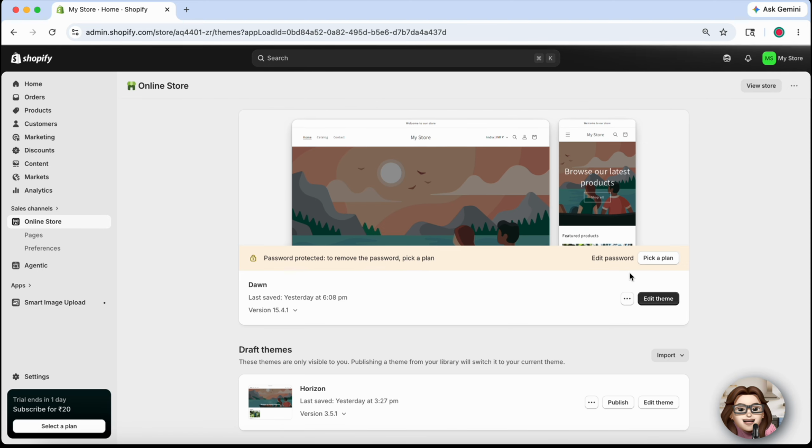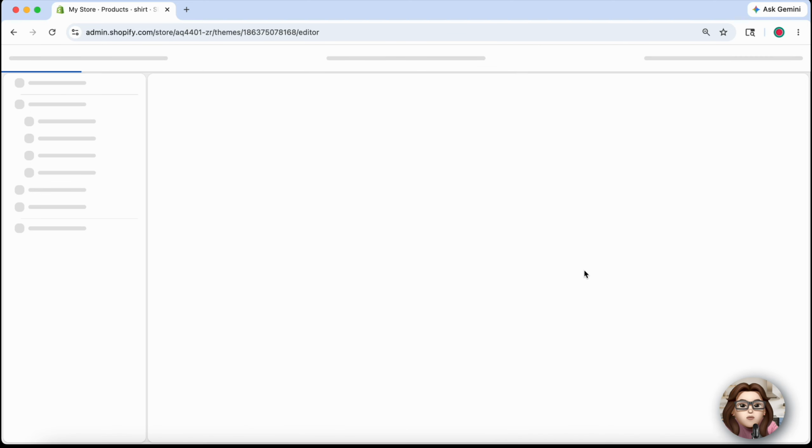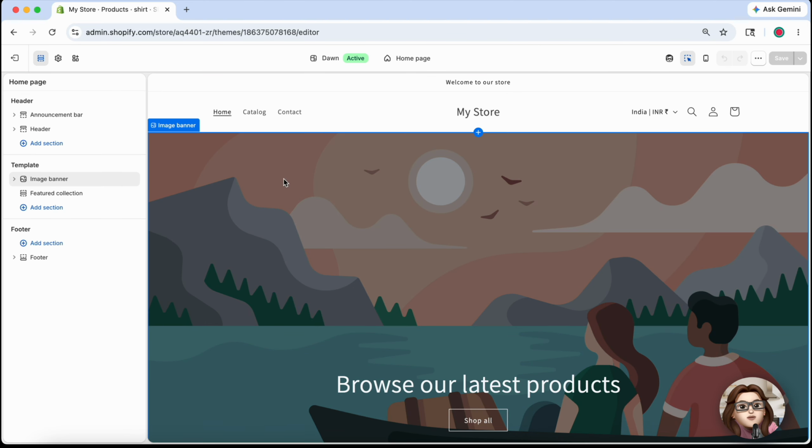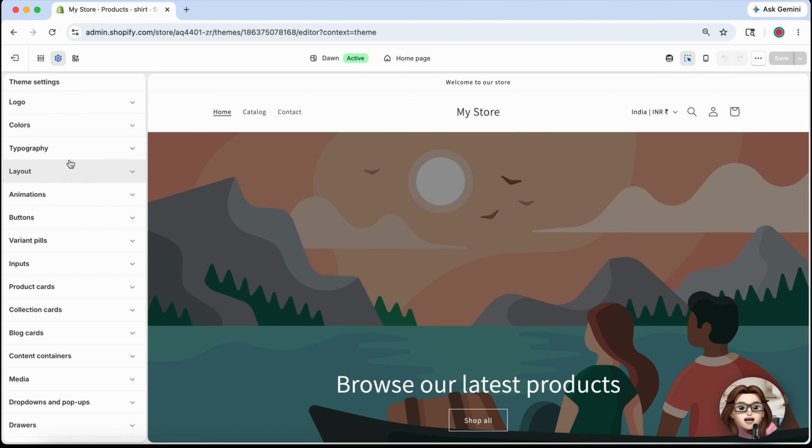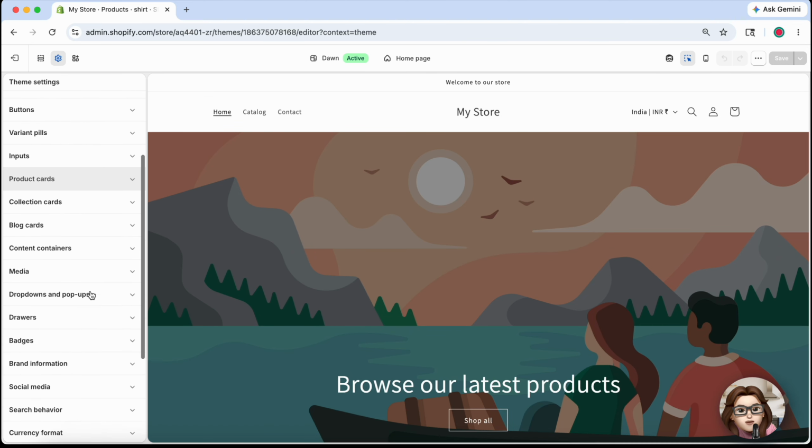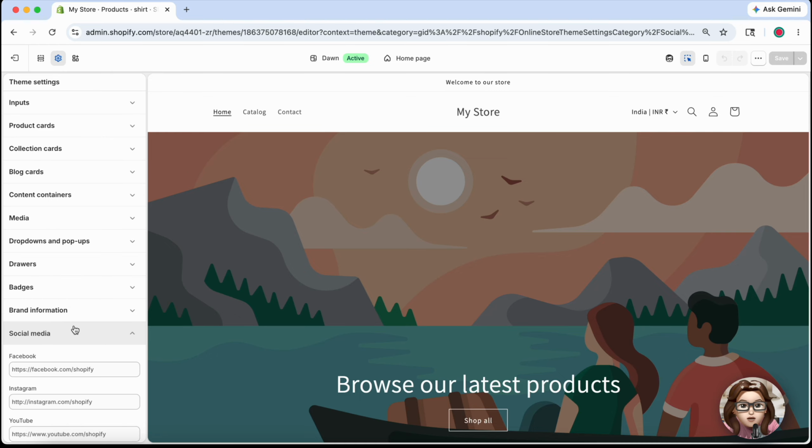Next, click on Customize next to your active theme. This will open the Shopify theme editor where you can change different parts of your store design. Now look toward the left side and click on Theme Settings. Inside the Settings menu, scroll down and select Social Media.